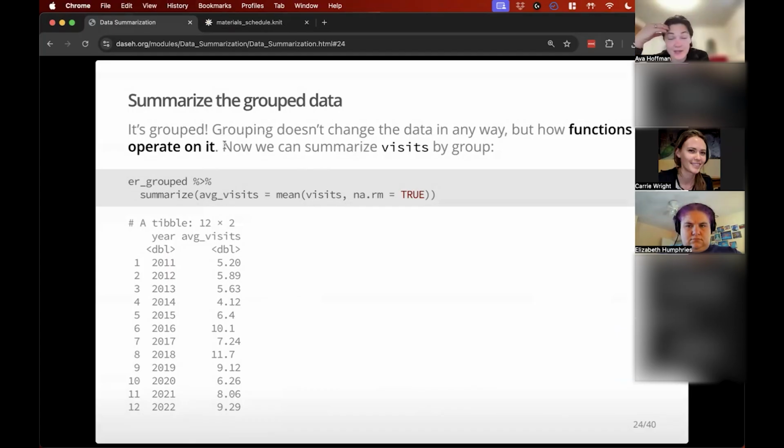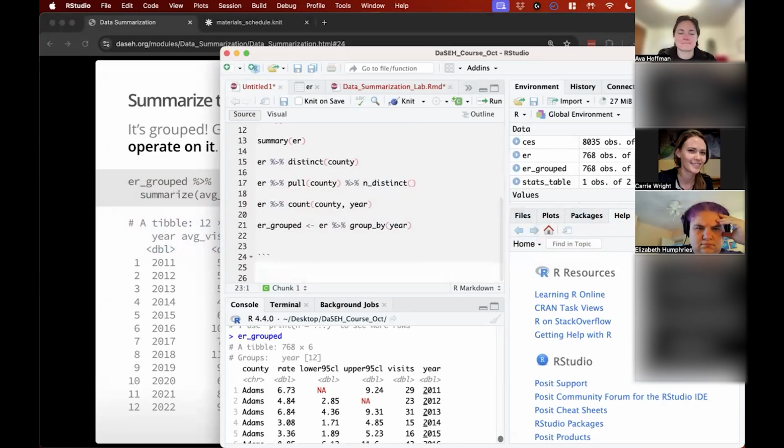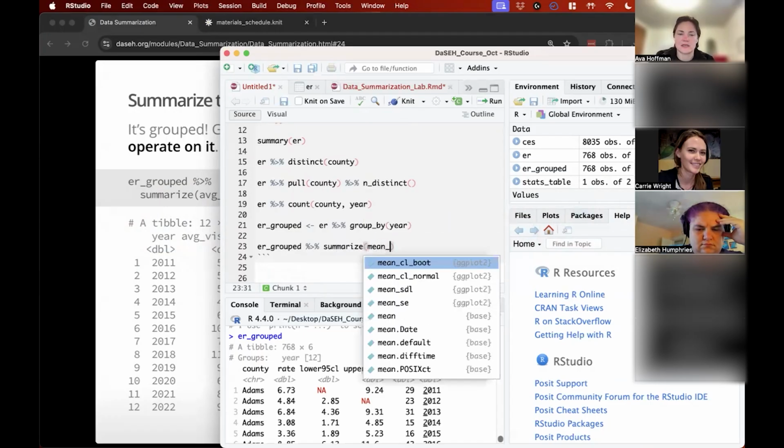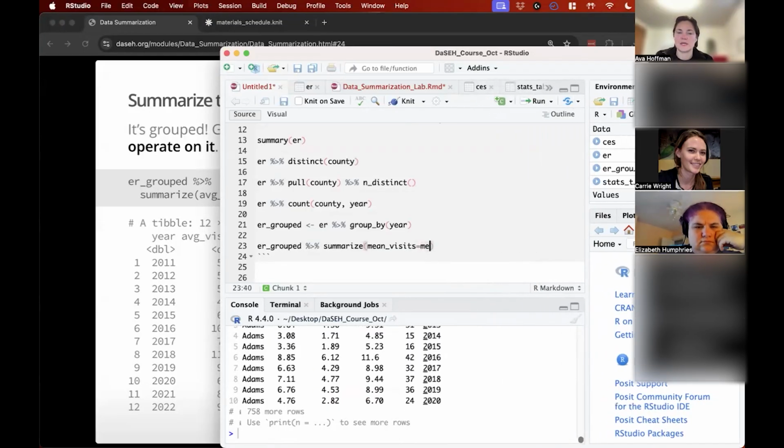And so now that we've got this grouped data, and we know that it's going to change the way that future functions operate on it, now we can start to do some more complicated summarizing. So I promise we didn't learn summarizing just to make our lives difficult, right? We can't do this with pull very easily. So let's try to summarize this data set. Let's take ER grouped, just like before. We'll pipe that into summarize, and we'll take mean_visits as our new column name. Shrink this down just a little. And that's going to be the mean of the visits column. Okay, remember, it's already grouped by year.